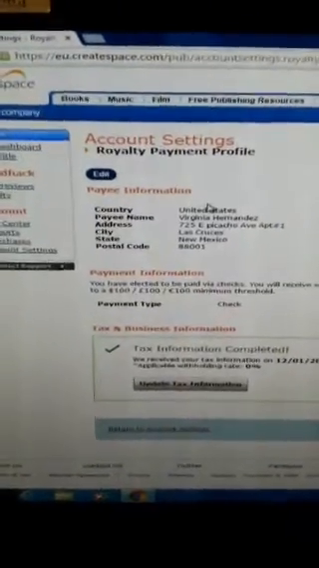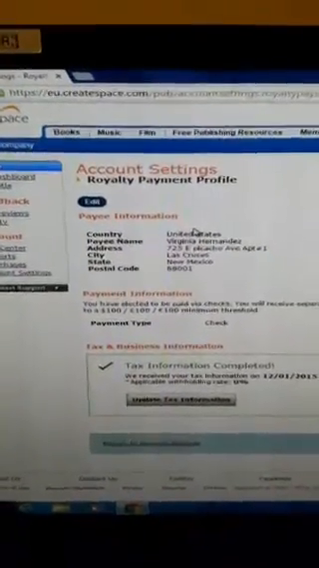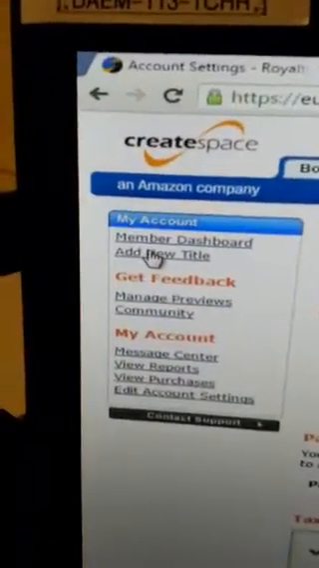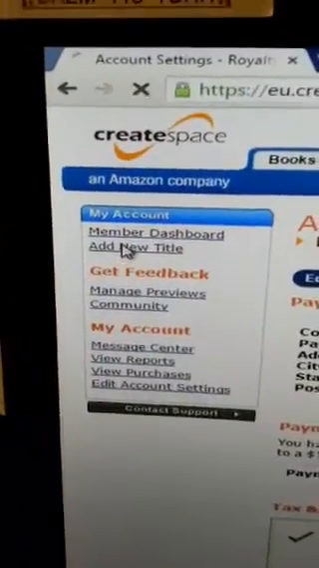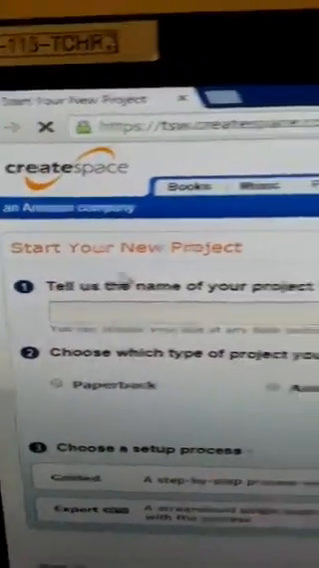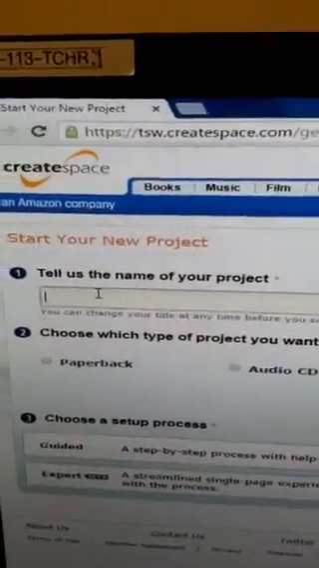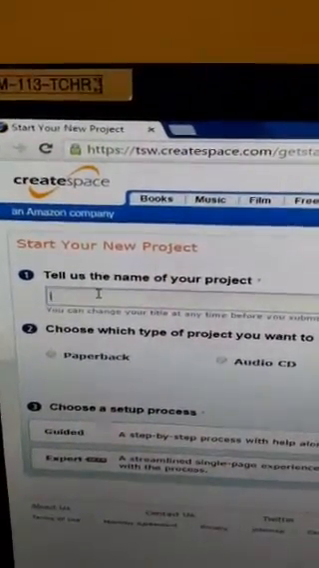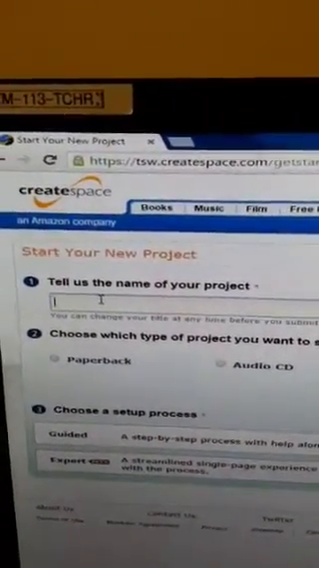After you have all your IRS information set up for when you make your millions, you're going to go over here to add a new title. Okay? Tell us about the name of your project. So, what are you going to name your project? So, type in the name.